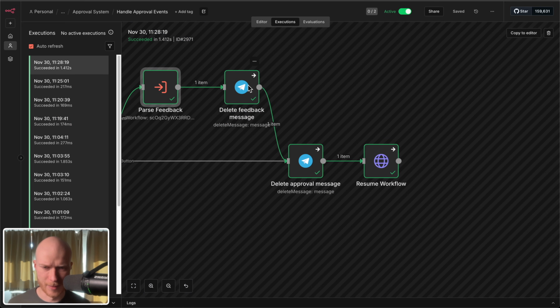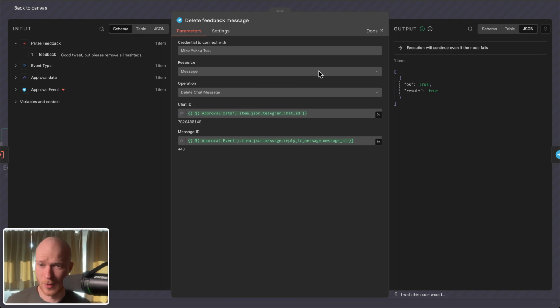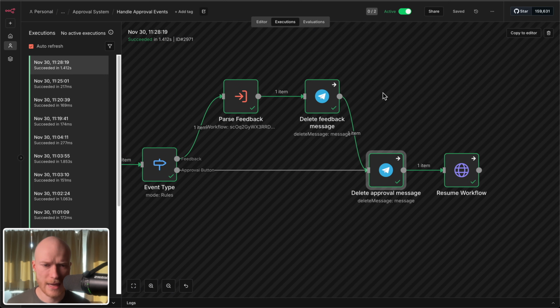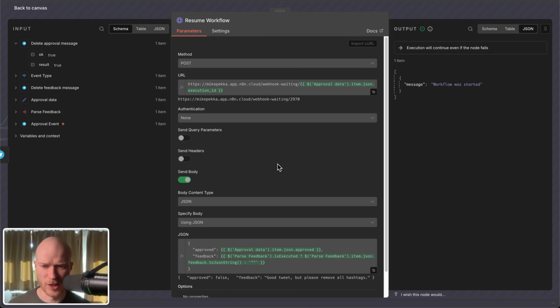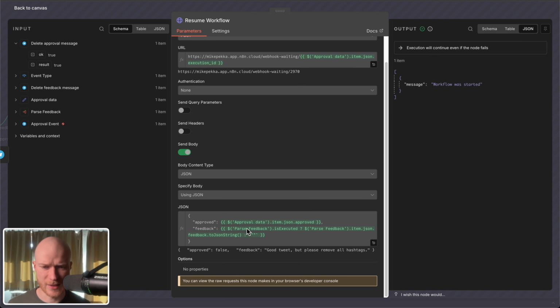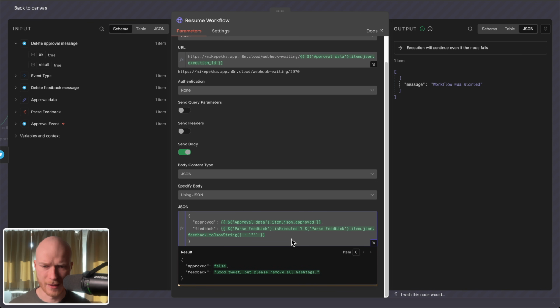It takes that feedback message and deletes it again, because now we no longer need it. It doesn't have to stay in the chat and clutter it. And finally, it goes back to the original automation flow. So we again delete the approval request message because we also no longer need that. Finally, in this webhook call, in this HTTP node, it also sends all of the necessary information back to the original workflow. So in this case, approved and the feedback.